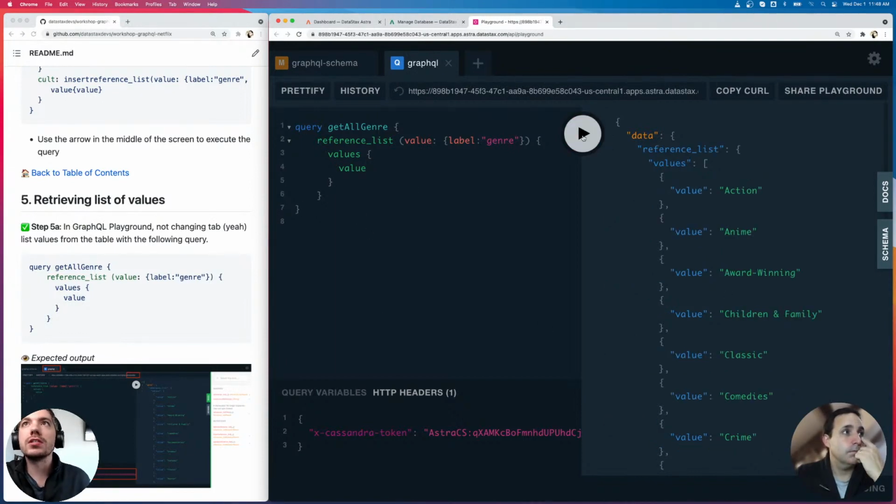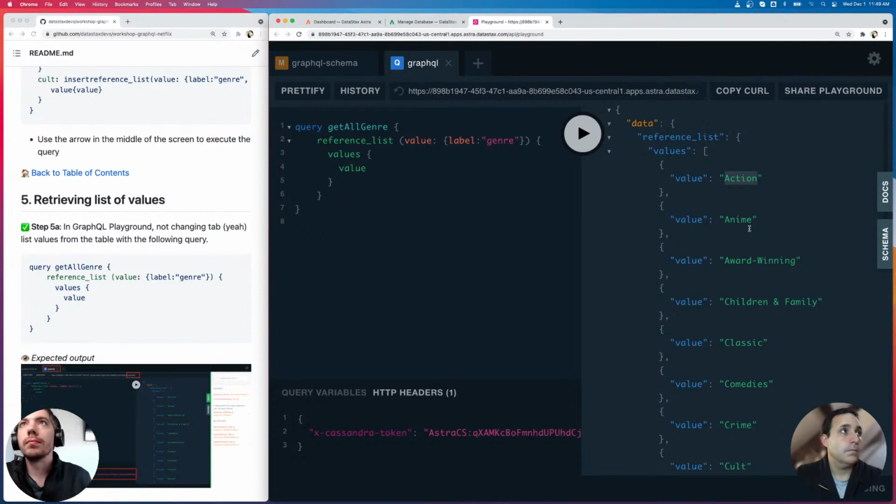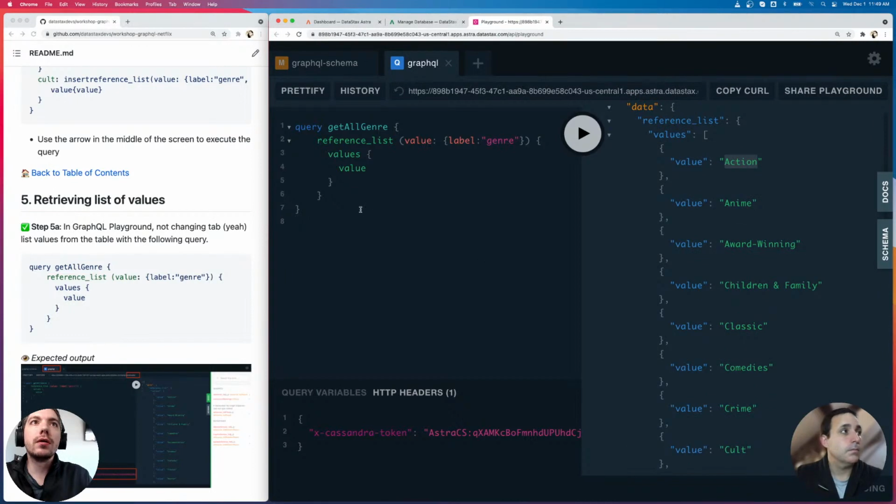So if I go ahead and execute this, you'll see we have the name of our table, reference list, all of our values, and we just have value, action, value, anime. We don't have the label genre for each one. We just have the value. So that reduces the amount of bandwidth that we use. In this case, not much, but in other cases, it would be a lot. So this is a good representation of the types of queries that we can do and what we will do in the front end.